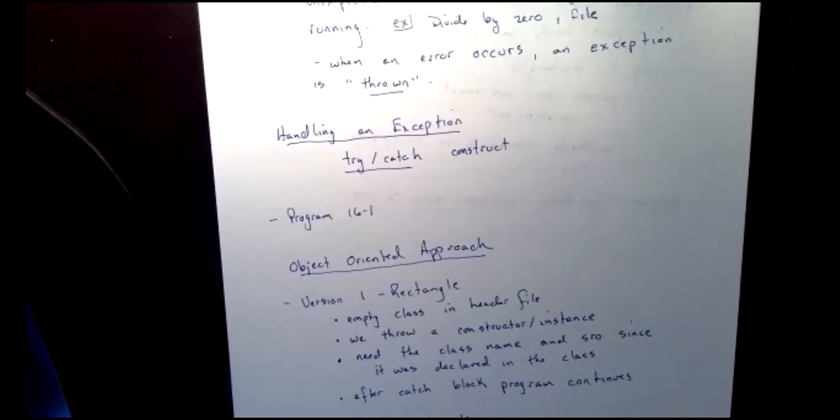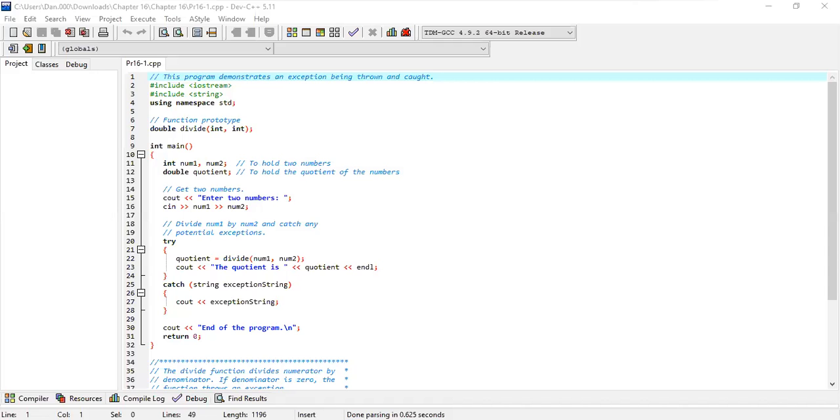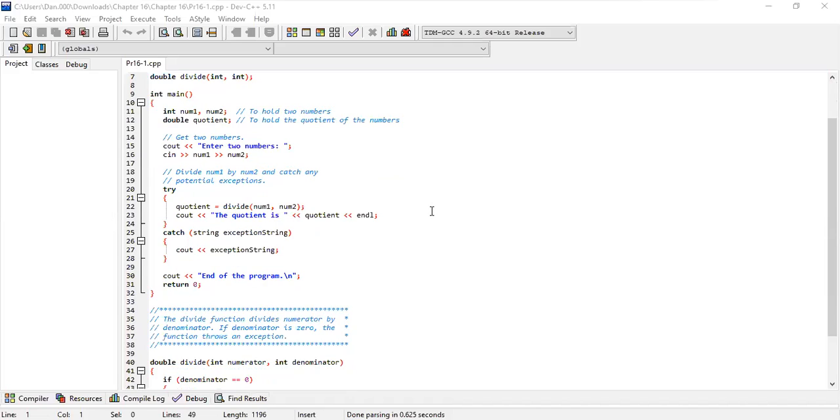All right, I'm now going to share my screen. We're going to take a look at 16.1. And this is a simple problem with the num1 and num2 being entered by the user. And again, I see an example of a try block. Now, this try block only has 2 lines in it. It says quotient equals divide num1, num2, and cout the quotient is da da da da.